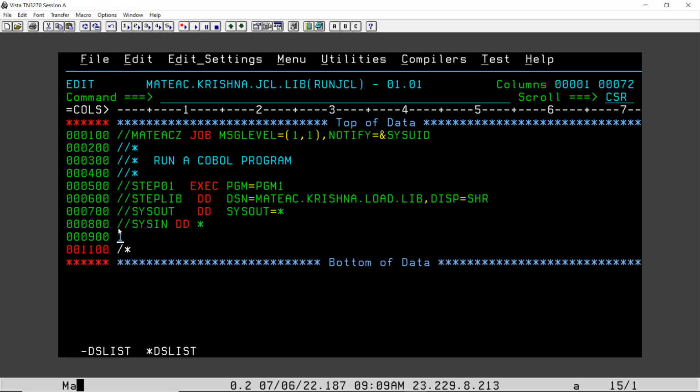Here, SYSIN DD star. This is called passing in-stream data. In-stream means under SYSIN DD star. Here we generally mention the file names. Instead of files, we can pass individual values in stream. So this is called passing in-stream data.